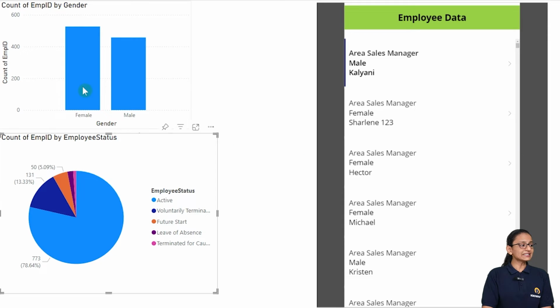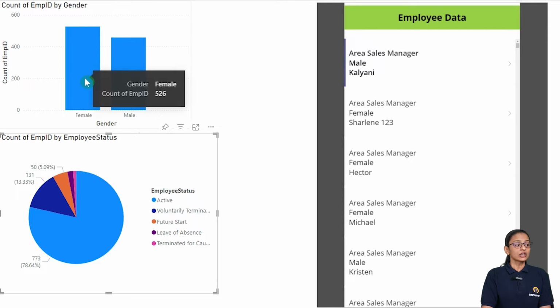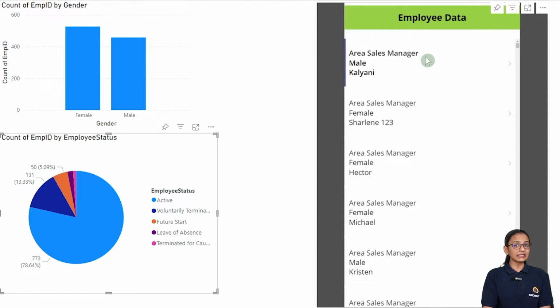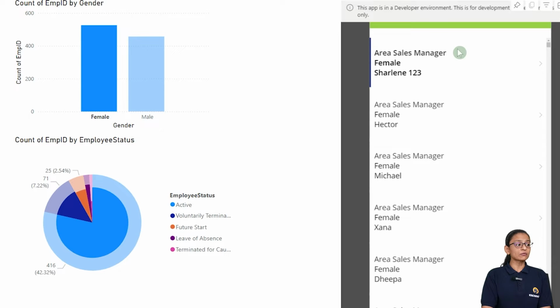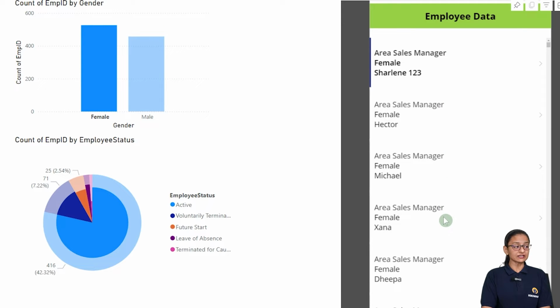Now if you select anything from here, your Power App data will filter based on whatever selection you are making in your Power BI report. Let's say I am selecting male here, you will be able to see only male records. If I select female, your PowerApp data will be filtered based on whatever selection you are making in your visual. Let's say you want to display the female records whose status is active.